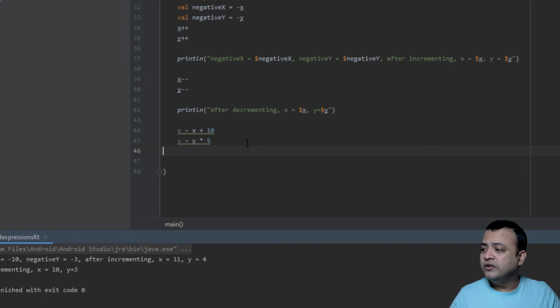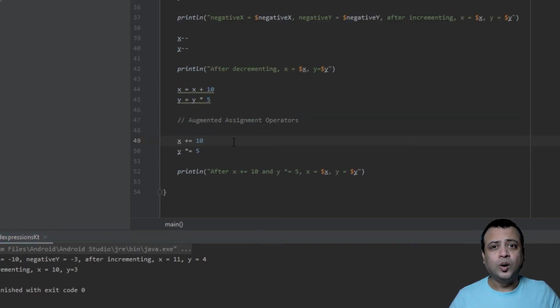Let me show you how we will write the same statements using augmented assignment operators. On line 49, you are seeing the first example of an augmented assignment operator. The plus equal to operator simply adds 10 to the value of x and then stores the result within x. The multiply equal to operator on line number 50 simply multiplies y by 5 and then stores the result within y. Let me now run this program so that you can see the output after these two operations.